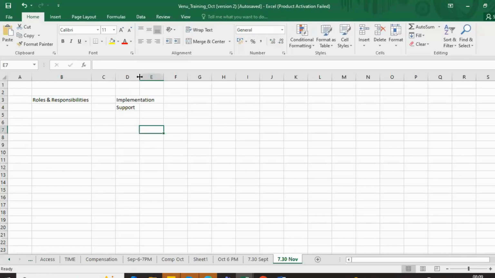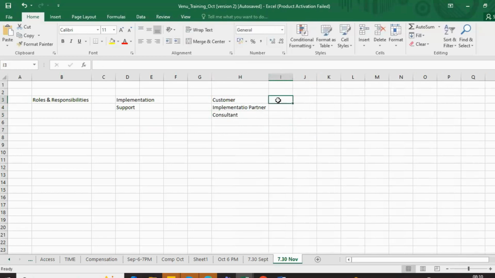Implementation means configuring the system as per the customer's requirement. Your customer doesn't have the system now. Let's talk about these terms. Who is a customer? The end user who is going to use the SuccessFactors application.